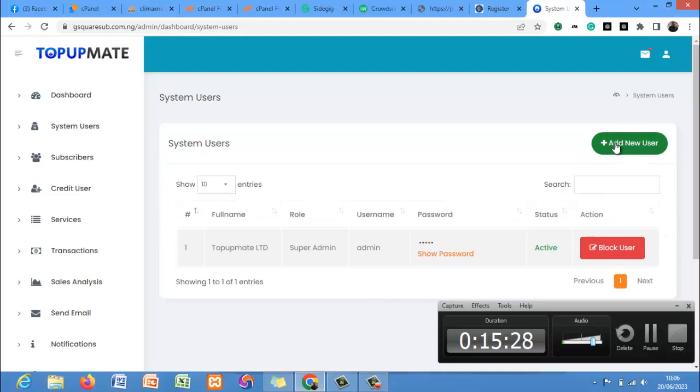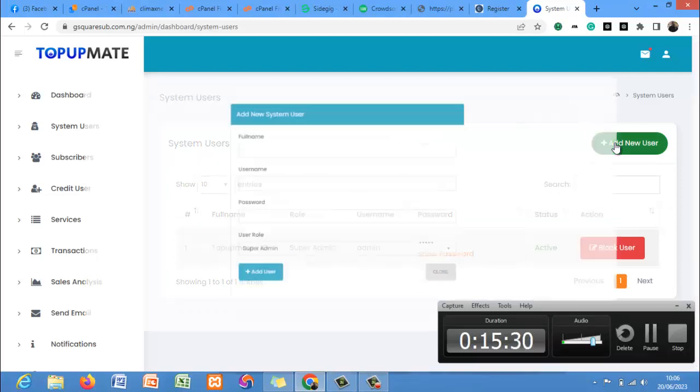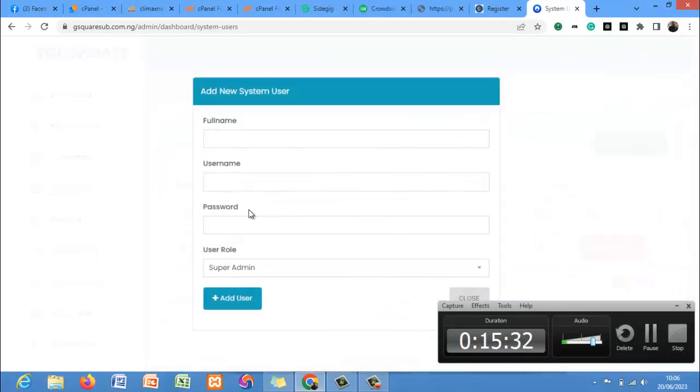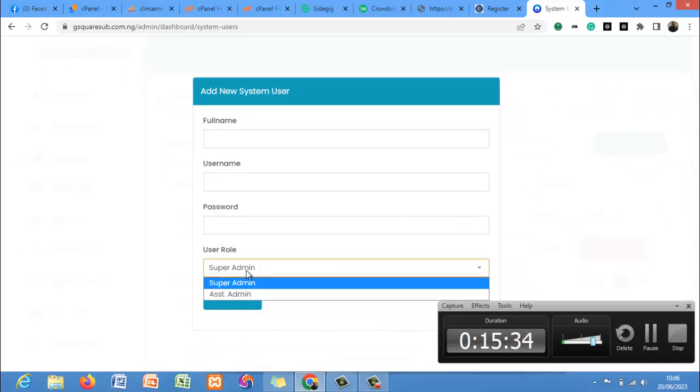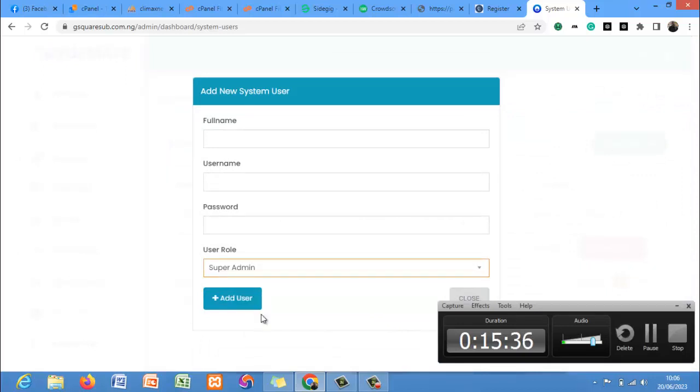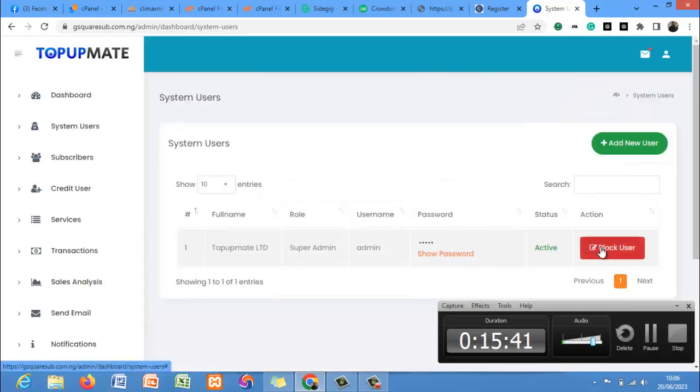Now in here you can add a new user. Once you click on this, it will tell you the full name, the username, the password, and the role, if it is a super admin or other. Once you have created it, click on add user, and after that you can click on block user to block the previous one.